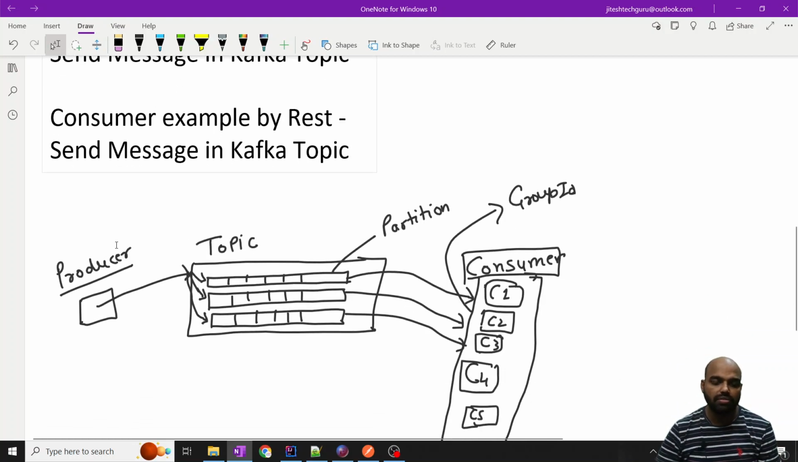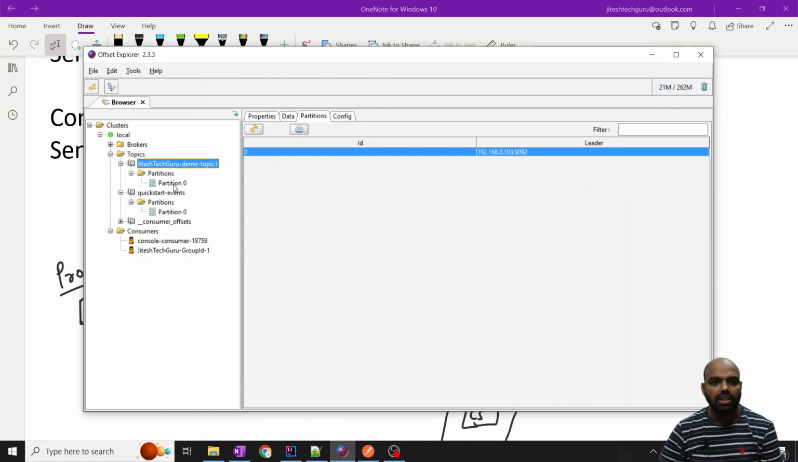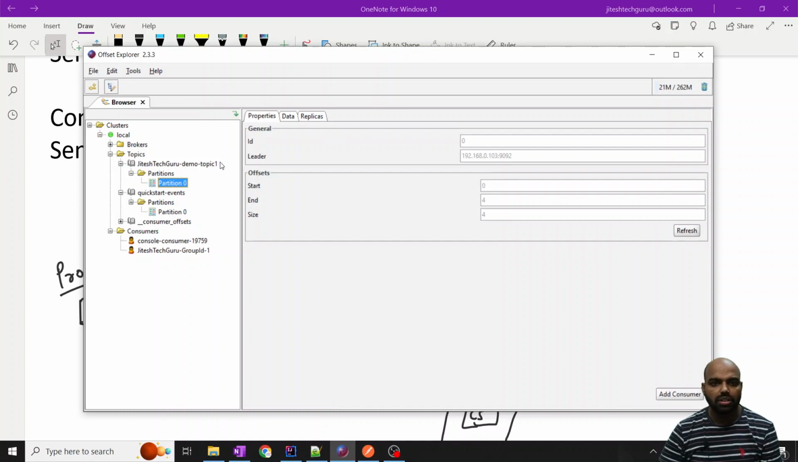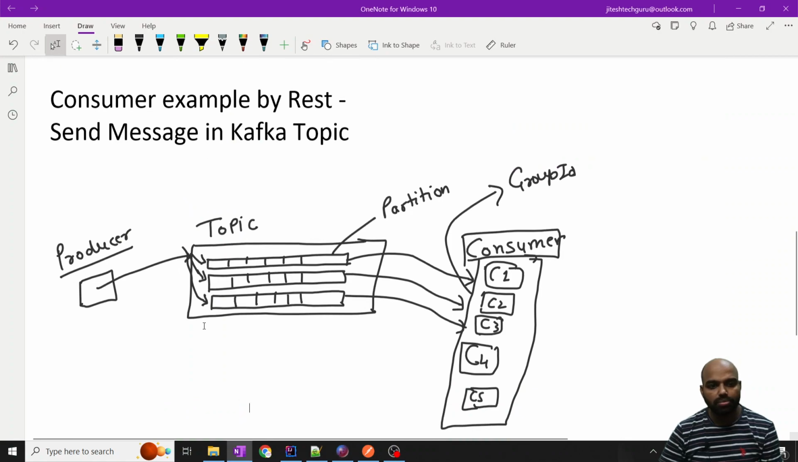Last time we created a producer, and in the producer we sent two messages into the topic, but we had not created a partition, so by default a partition is created. As I showed you in the Offset Explorer, for this topic I created, in the partition you can see this is partition 0, and this is the data we sent. Today I will show you the consumer part of it. Let's come to the IDE level.